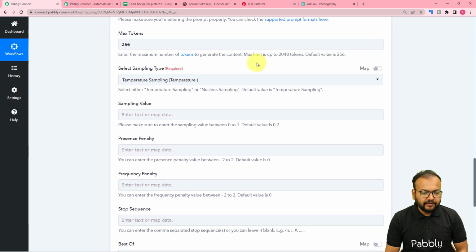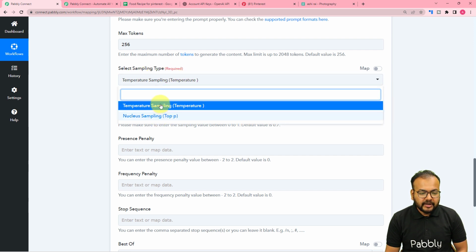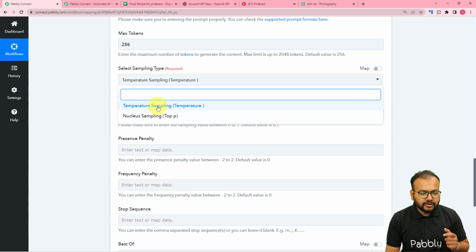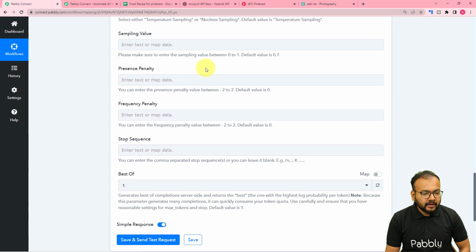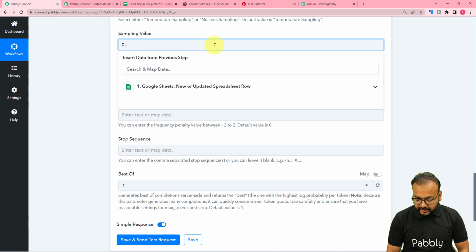We are using the default value. Here it is asking for the sampling type, so it uses two kinds of sampling for generating the content. You can use this default option, temperature sampling. Here you have to enter the sampling value. The default value is 0.7. You have to provide a value between 0 and 1, so I'm providing 0.8 here.